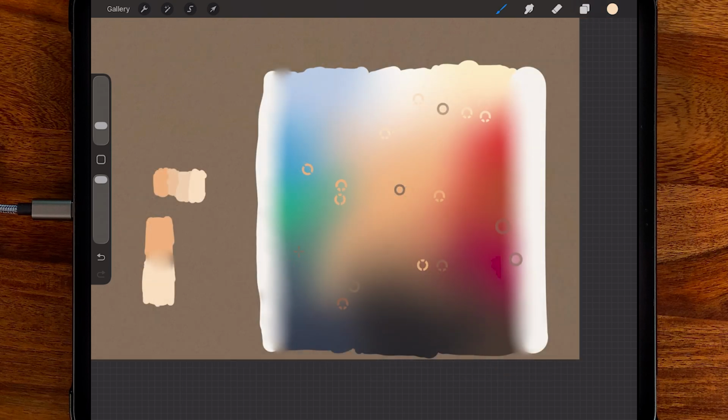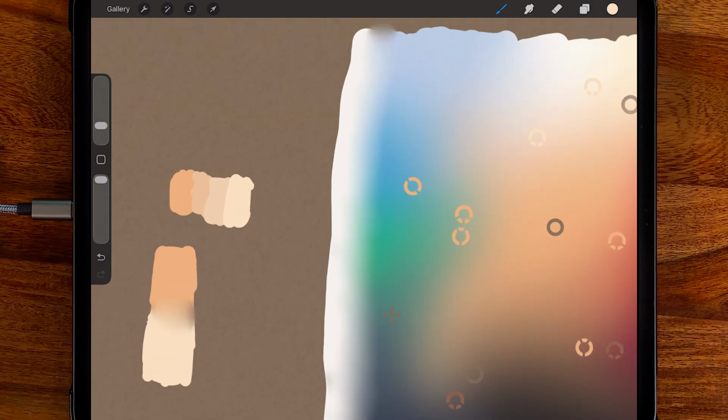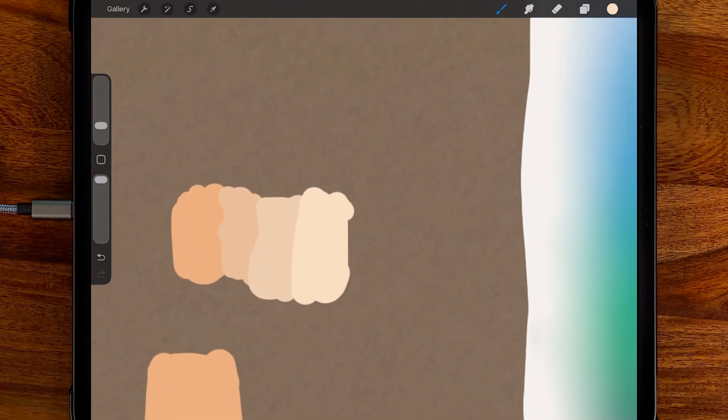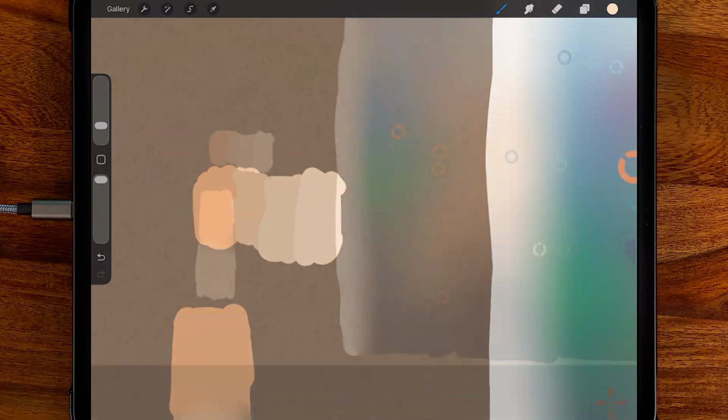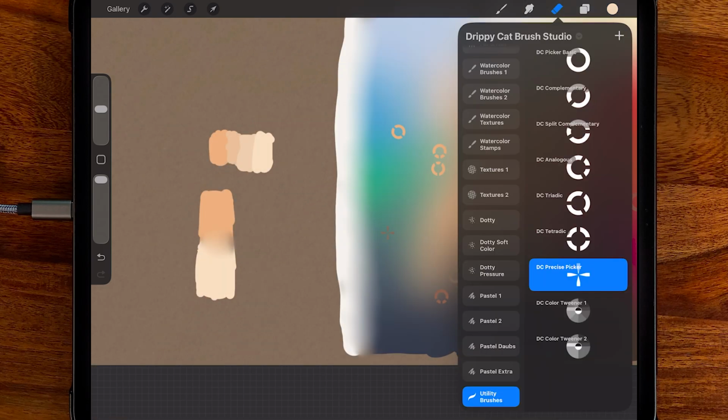That can be a bit tedious, and sometimes it can be difficult to find some good in-between tones where you don't get a sudden jump from, say, the darkest tone to the next lightest tone, which is bigger than the jump to the next tone after that. If that makes any sense, I hope it does.